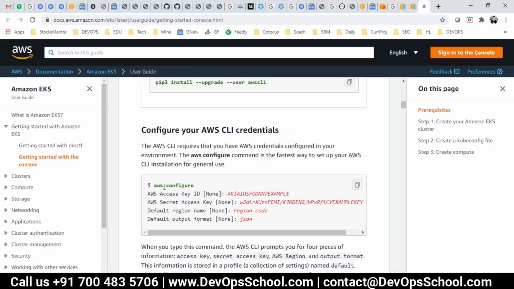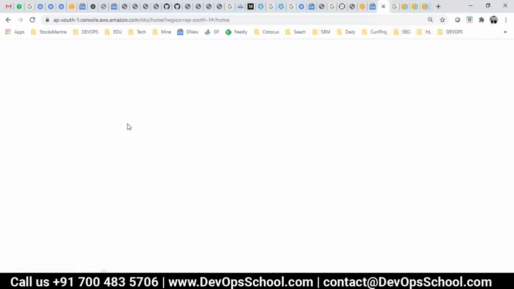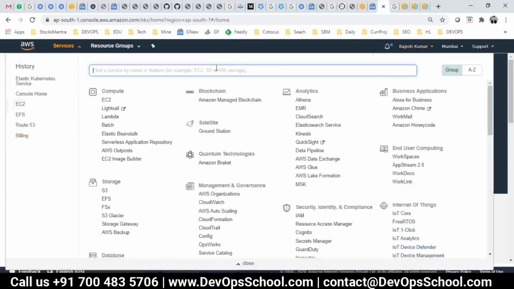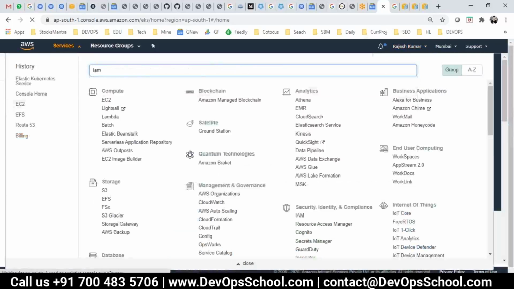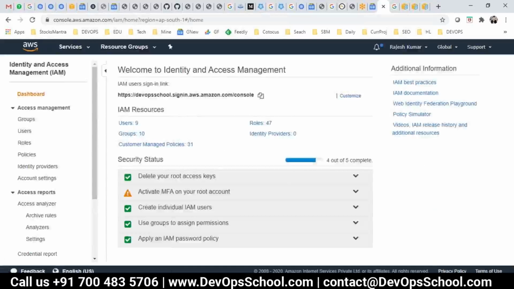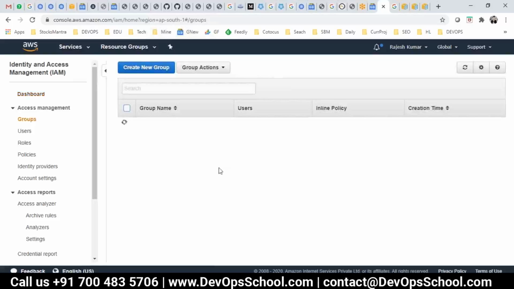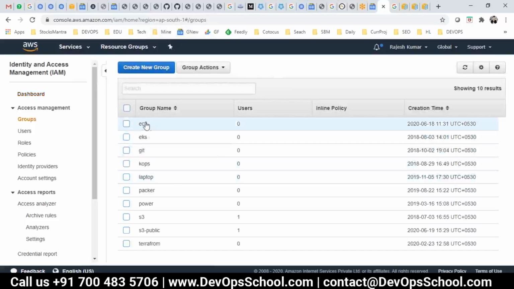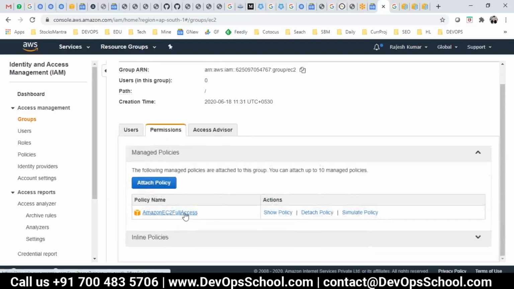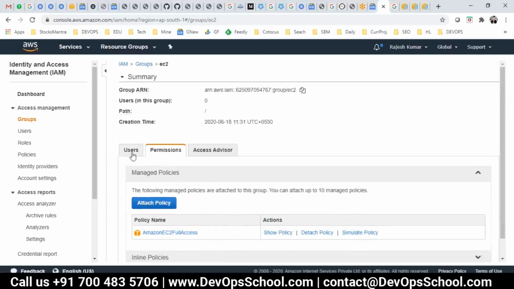So for that, I will go to IAM, and here I'm using one of the users for EKS. There's one group, I might have an EKS group. Here it is. In this group, I already have all the required access added. From the previous training, let me check if it is there. Only one thing is added, but anyway, I will add more if needed.